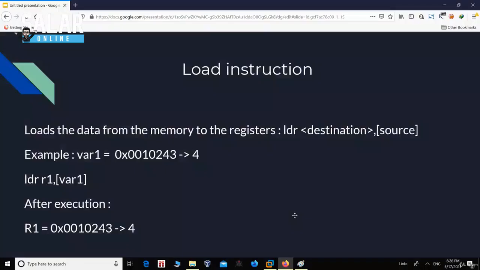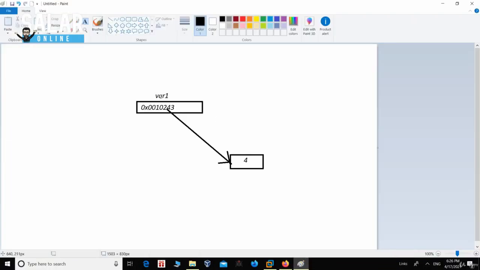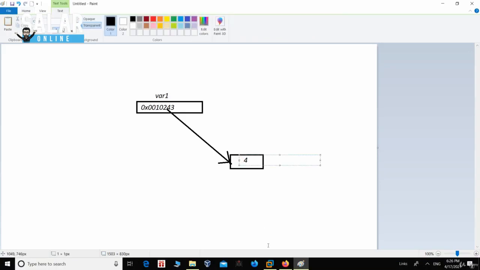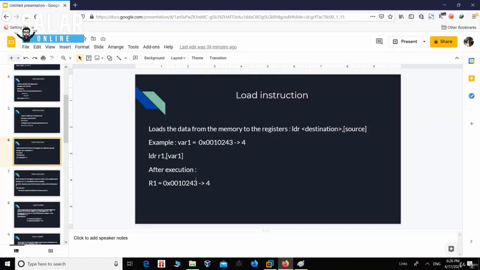If you don't understand, this is what I meant. var1 is a variable which holds the address 0010243, which points to the value 4, and after execution R1 will contain this address. So that's all. And now we can look at the labs.